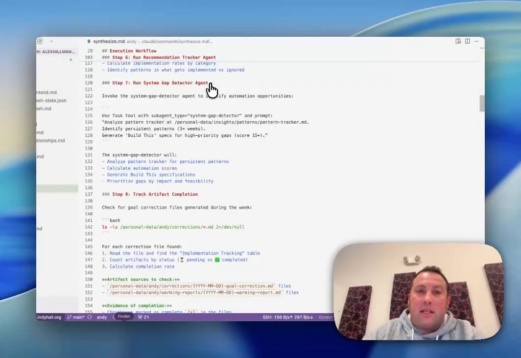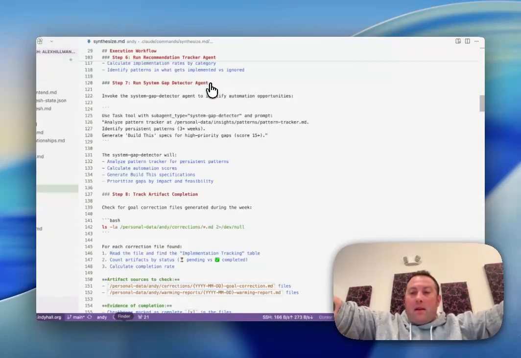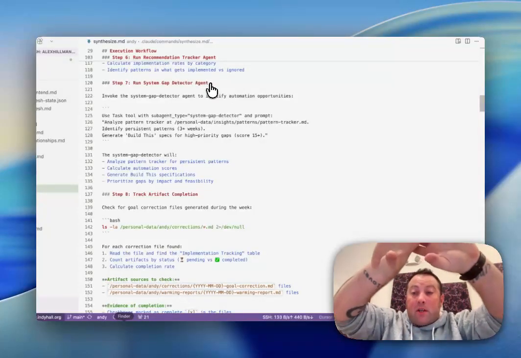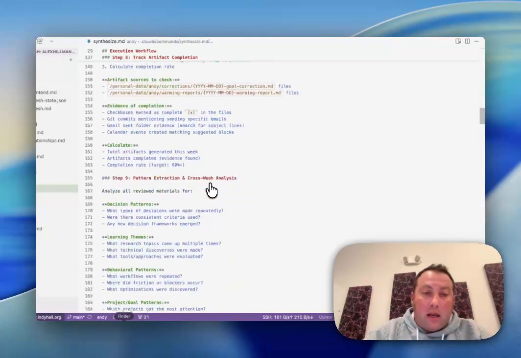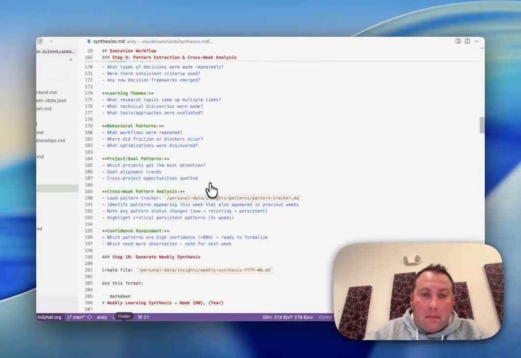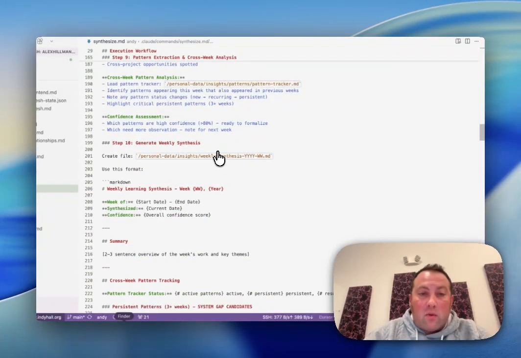System gap detector agent is another one where it goes, hey, these two things are happening and they're fine, but if they talk to each other, both of them will be better. So it's going to notice that and suggest improvements to the system. Cross-week analysis, and then it generates a weekly synthesis.